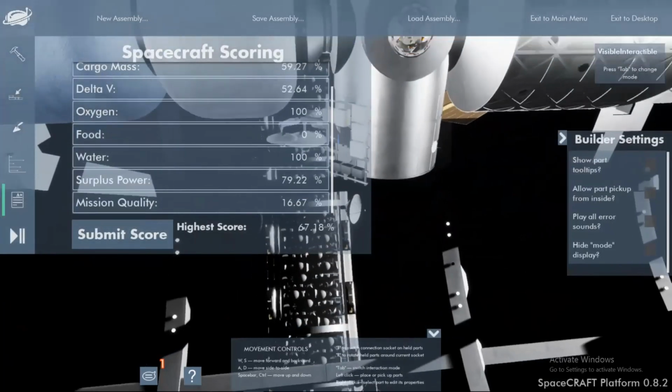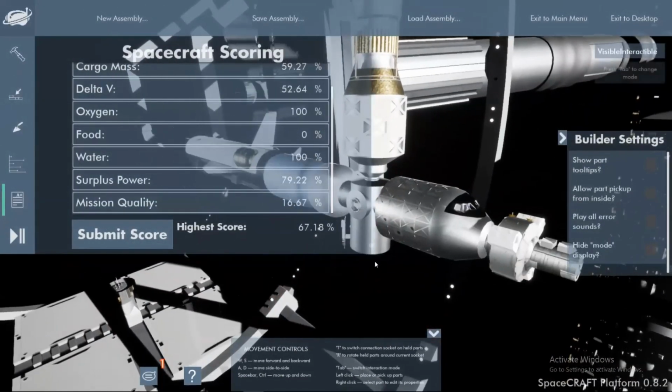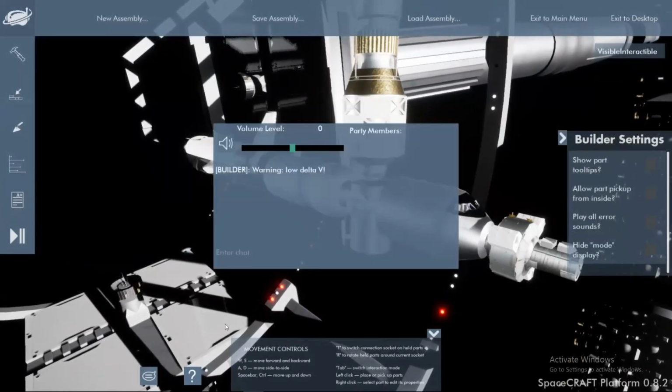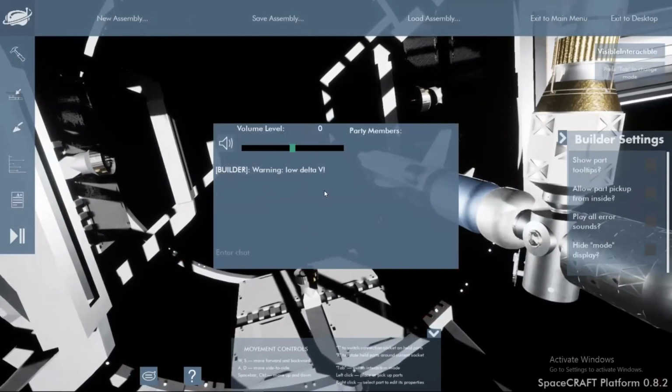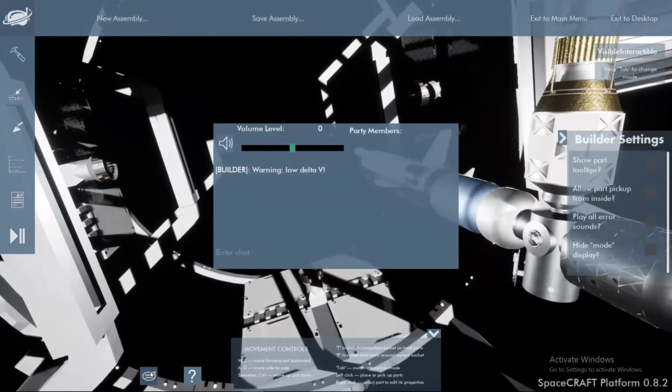Okay, that was a high score. Wow, at 67%. Okay, so that means this was a pretty good ship, better than before at least. And what was this in the chat? Let's see. Low delta V. Yep, it's warning me when I submit the score that I have a pretty low delta V, and I should probably try to increase that in order to do better in the activity.